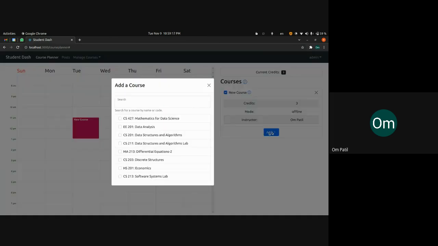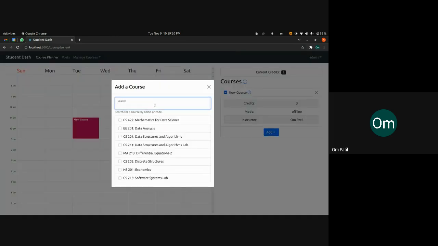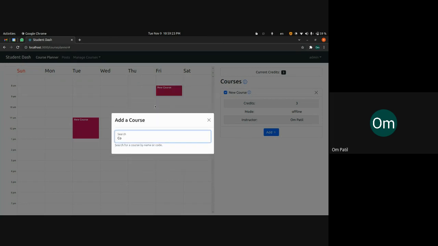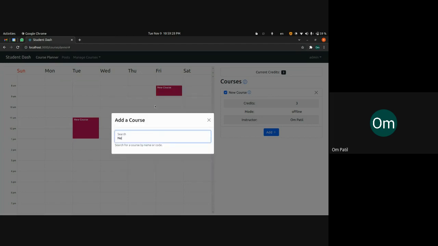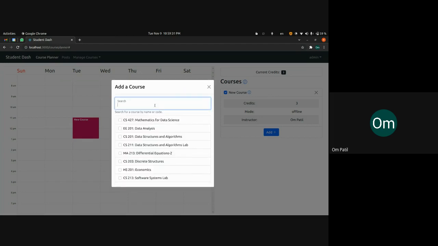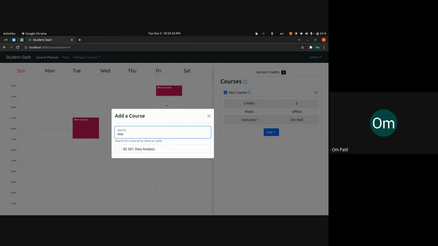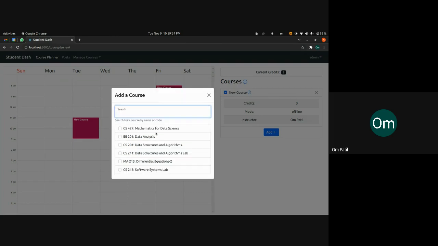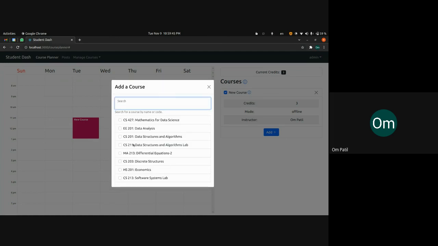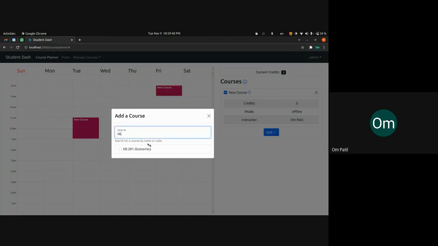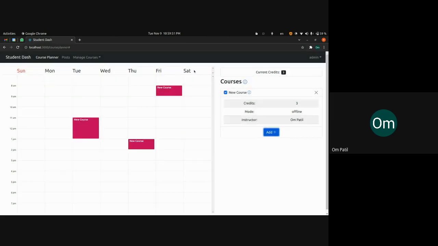Also, if there's a large number of courses, you can search for a course by course name. So let's say, okay, new course is already selected, so let's say analysis. You can see it narrowed down the search. And you can also search by course code. Okay, that's selected. You can see it's narrowed down by code as well. So that concludes the course planning feature. And now we'll move on with the post feature.